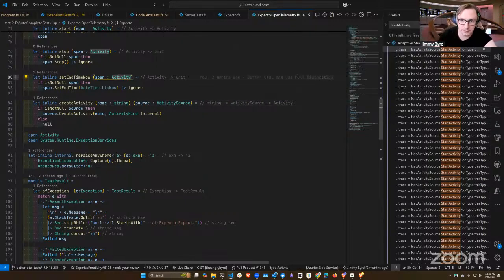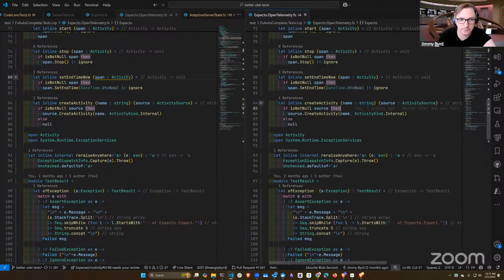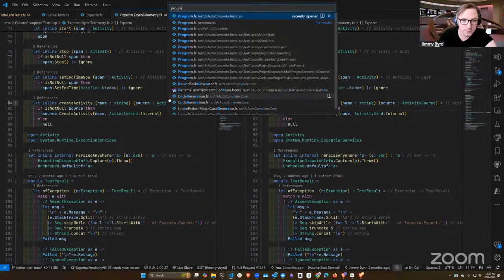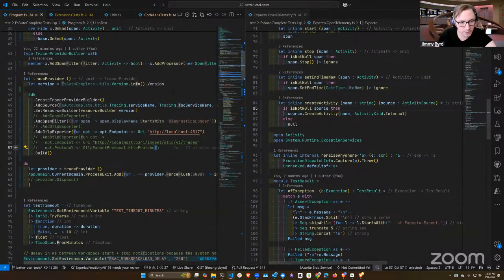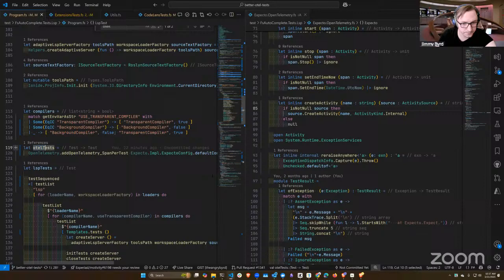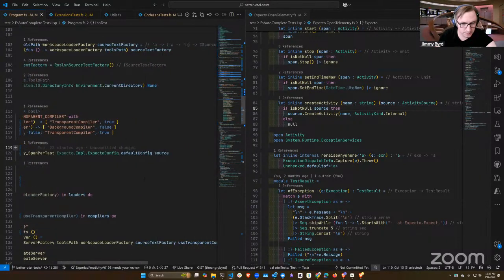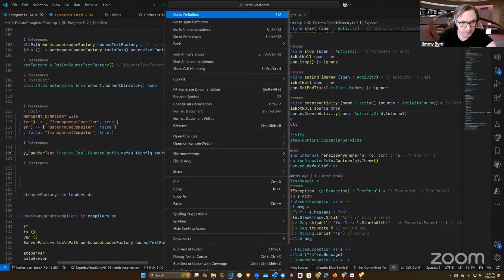So back in, let's see if I pull this up at the same time. That makes sense. Back in the program, OpenTel tests. So the source, we go to definition on this.